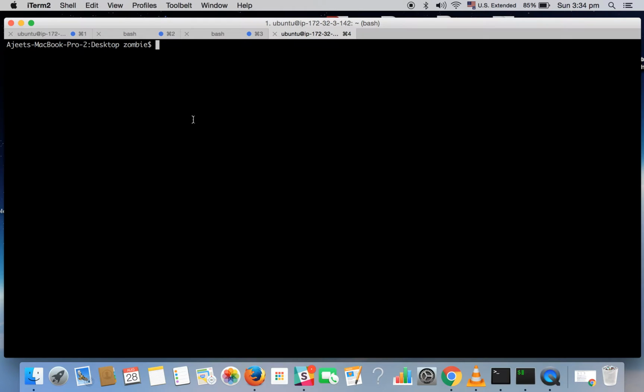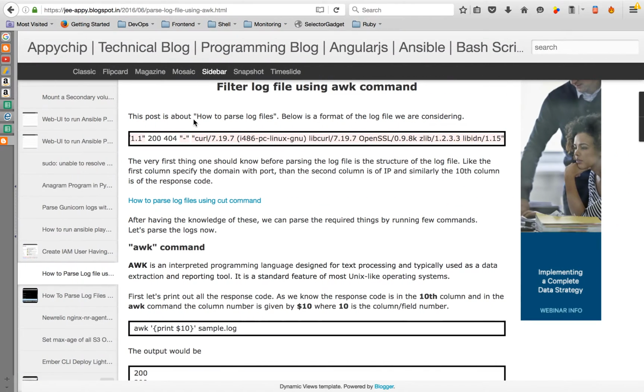In this tutorial we are going to learn how to use awk command to parse log files. In the previous tutorial we have already seen how to parse log files using cut command. So let's talk about awk command first. awk is an interpreted programming language designed for text processing and used for extracting data and reporting. It comes with all the Unix-like operating systems.